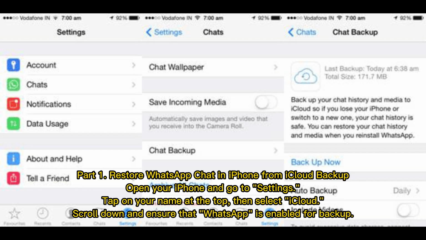Part 1. Restore WhatsApp chat in iPhone from iCloud backup. Open your iPhone and go to Settings. Tap on your name at the top, then select iCloud. Scroll down and ensure that WhatsApp is enabled for backup.